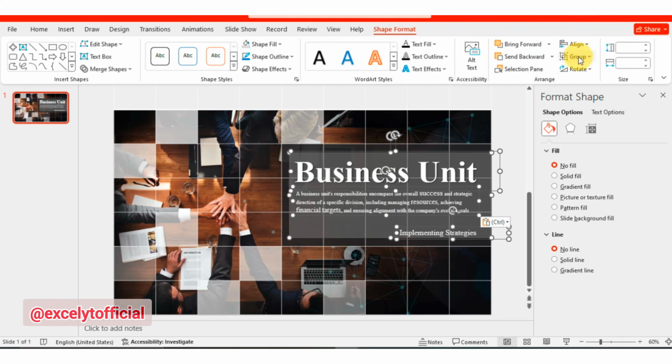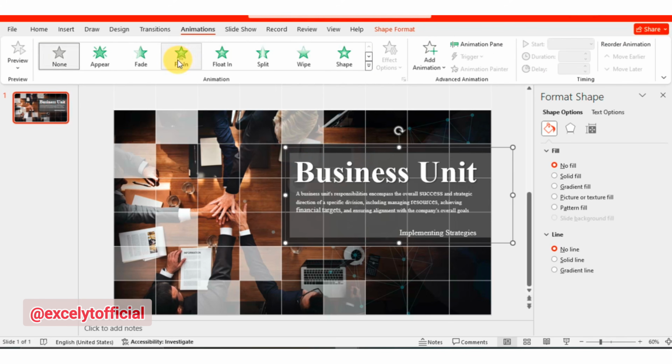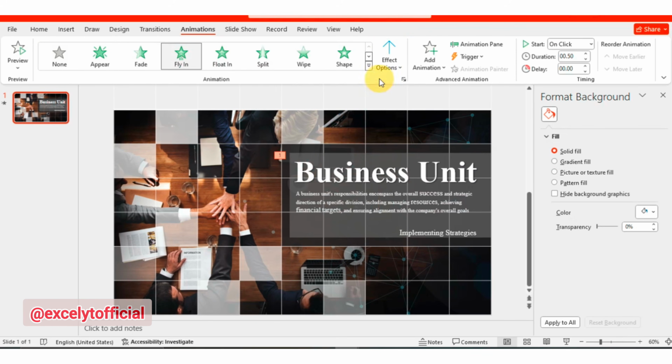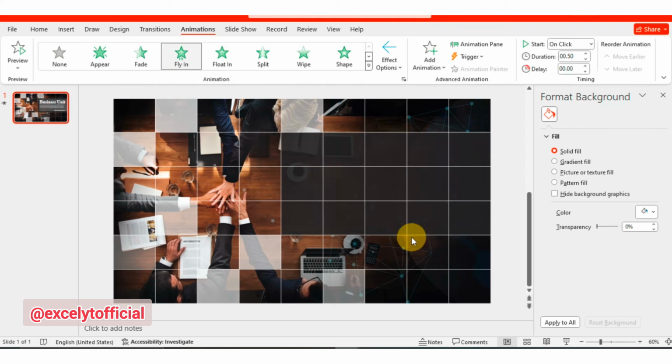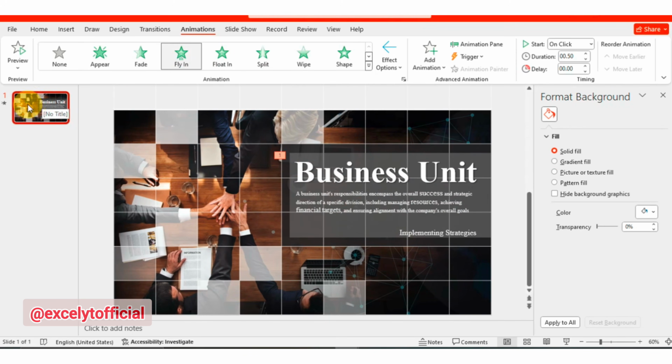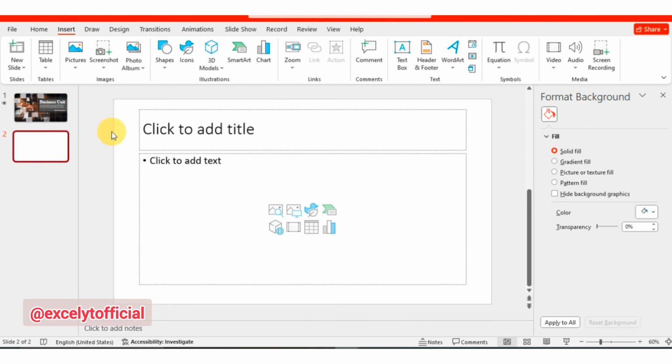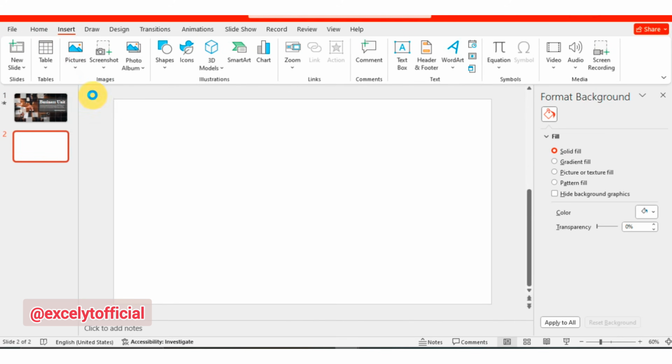Now that we have our basic presentation set up, let's customize it to make it more engaging. Apply Fly Animation, and go to Choose Effect and select from right. Insert a new slide, select and delete all text, then insert your background picture.